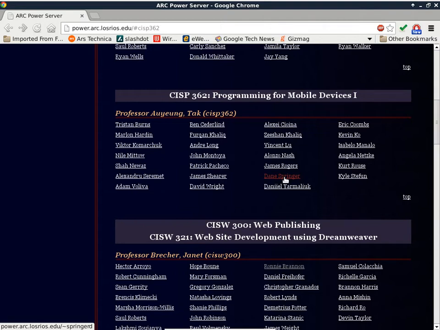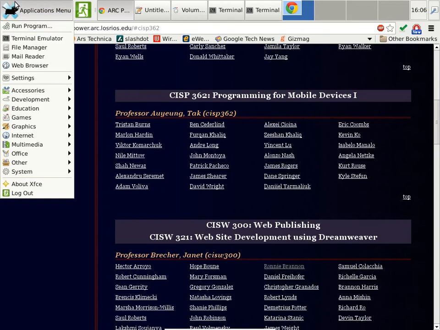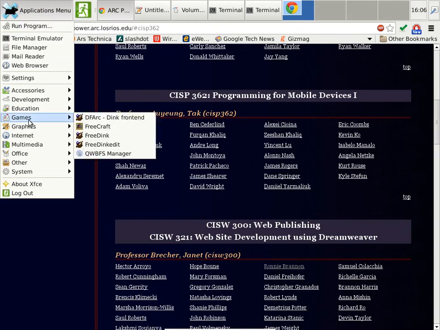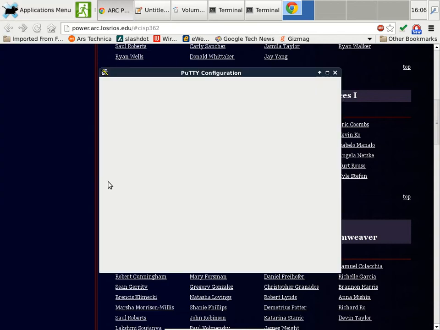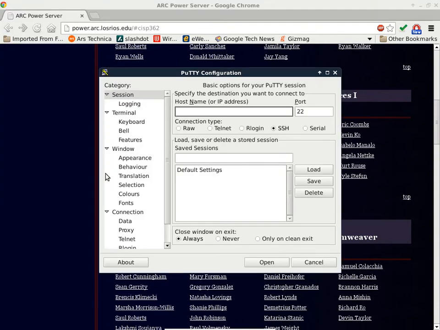Once you find your username, you're going to log in. The way you log in, I'm going to use Putty here. I have Putty installed in Linux too. So we'll go to Internet, Putty. The Windows version of Putty looks exactly the same. For those of you who have used Putty already, you will know it looks exactly the same because Putty is Putty. In Linux, I did not really have to use Putty, but I want to use it to show you how to connect to the power server.